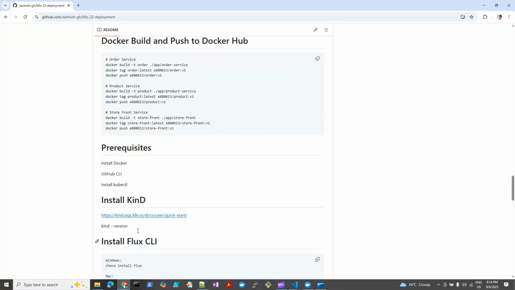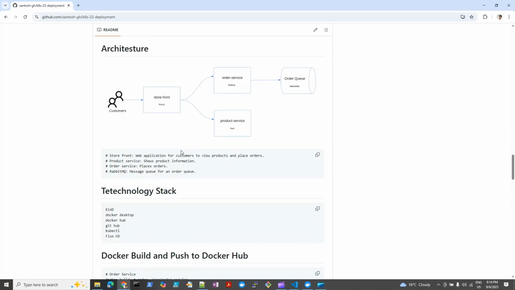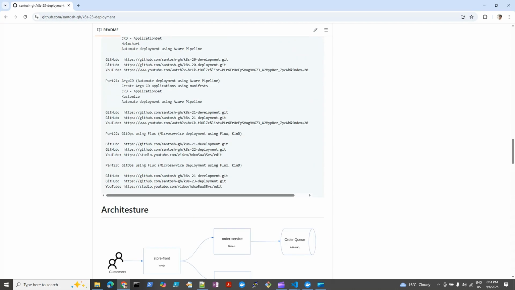Hello, welcome to Kubernetes Deployment Series Part 23. In this series, we are going to learn how to deploy microservices into Kubernetes using FluxCD. This series is a continuation of the previous series where we'll keep learning how to deploy microservices using basic or the raw manifest files and FluxCD into KinD cluster.